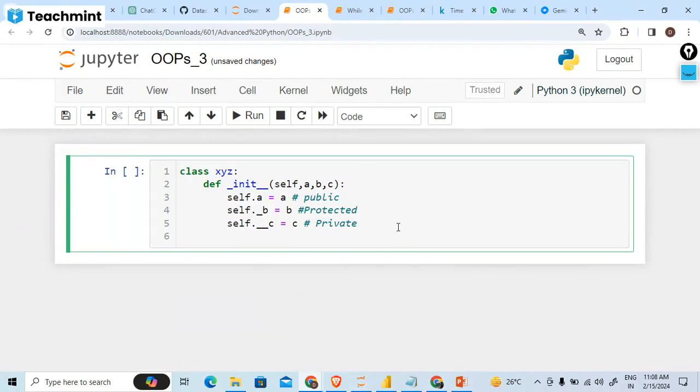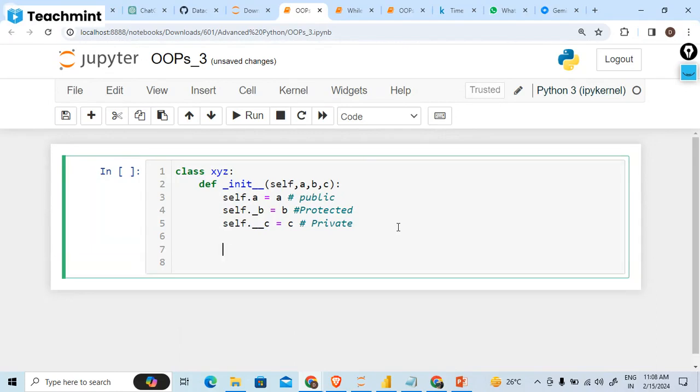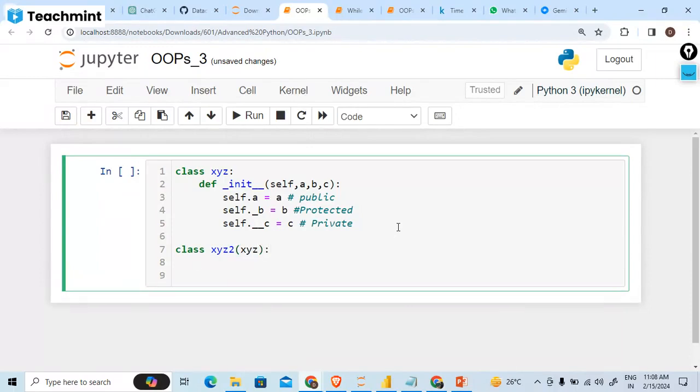And inside this we don't have to create any function as of now. Now let us create one more class, xyz2, and inside xyz2 I am passing the data of the xyz class. Now don't do anything here.